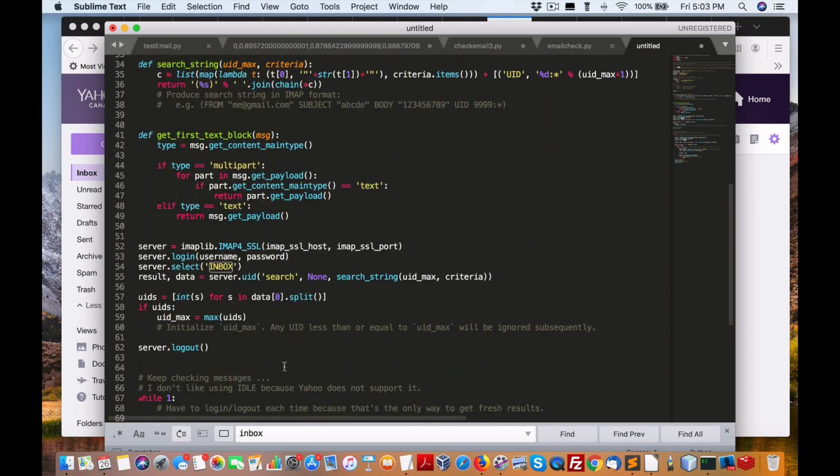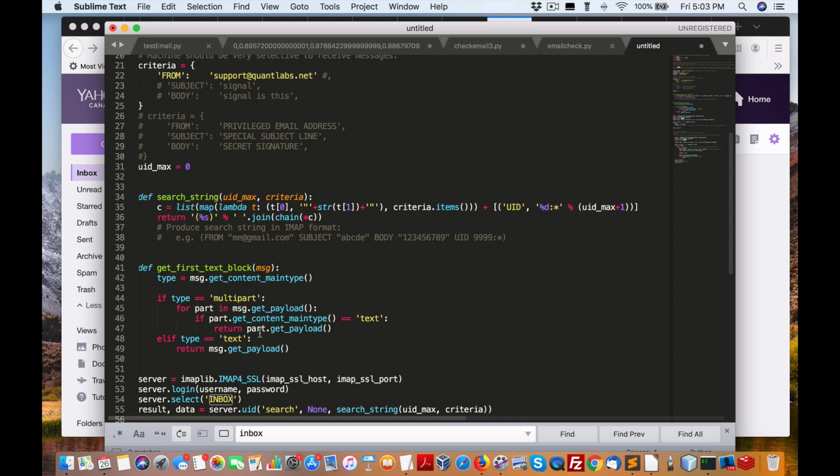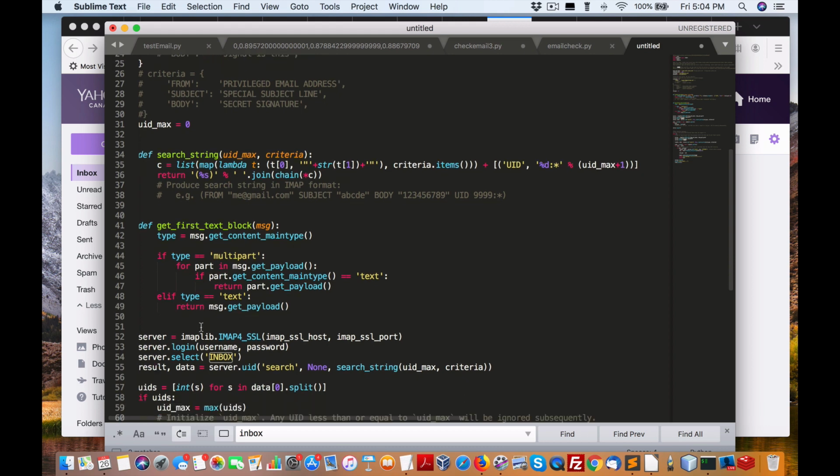Get first block. So this is right here. If it's a main type, again, I'm not an expert in this, and if it's a multi-part, we get a payload. If the payload is of type text, it could be HTML as well, but let's keep it simple. Text, get the payload. And that's it.